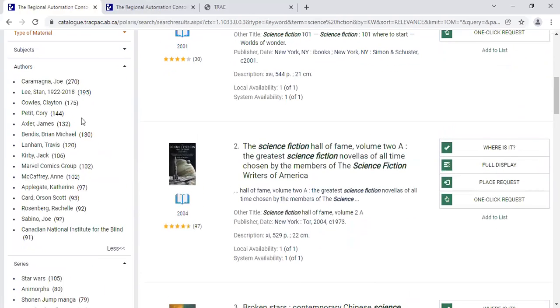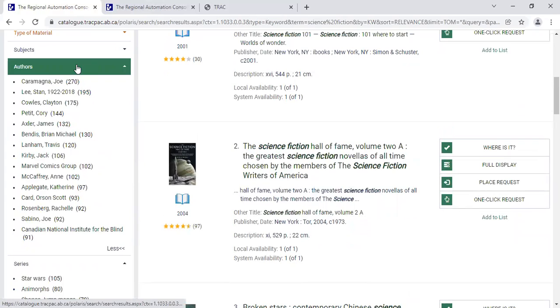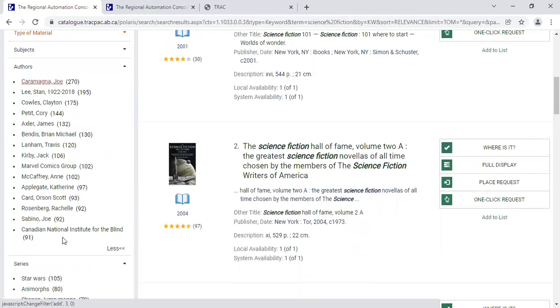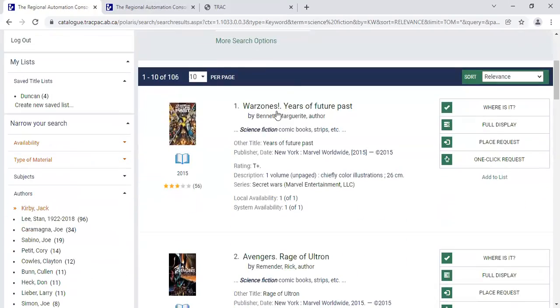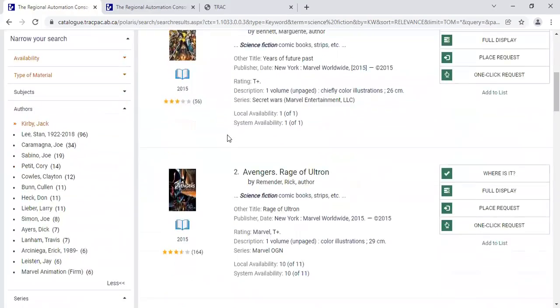Then there's authors. Maybe the user is looking for a science fiction book, but they don't remember the author. These are suggested authors that TRACPac is showing, and you can go through and say, oh, I remember, it was Jack Kirby. Then you could click Jack Kirby, and it's going to list all items that are tagged with Jack Kirby.